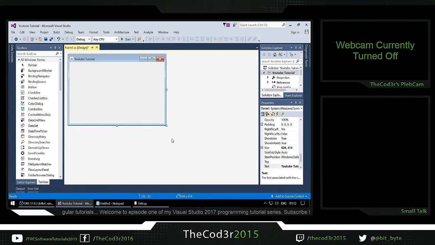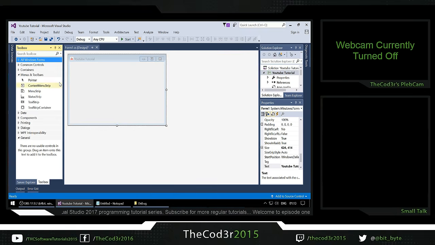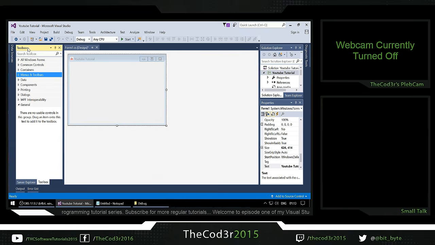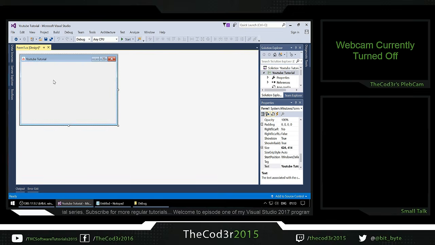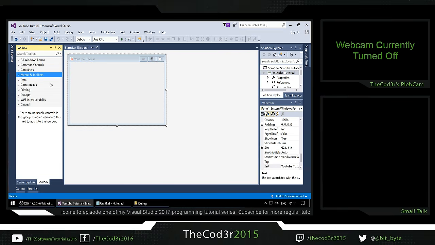So once you've got your icon and your title and the size of your form set, we can start adding some controls to the Windows form. So as you can see on the left hand side, you've got your toolbox. Now usually that will be located like this, with the toolbox hidden on the right. Just click on toolbox there and just pin it there onto the left hand side.